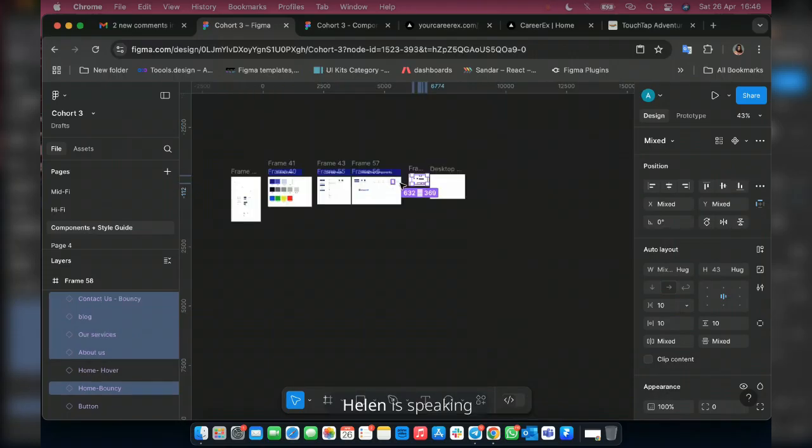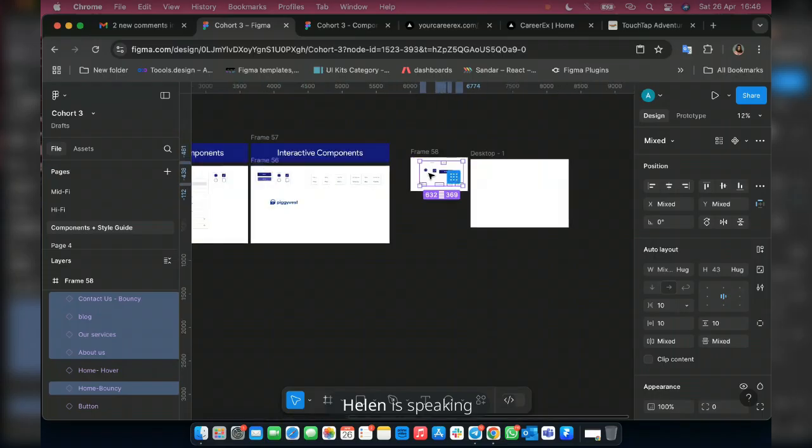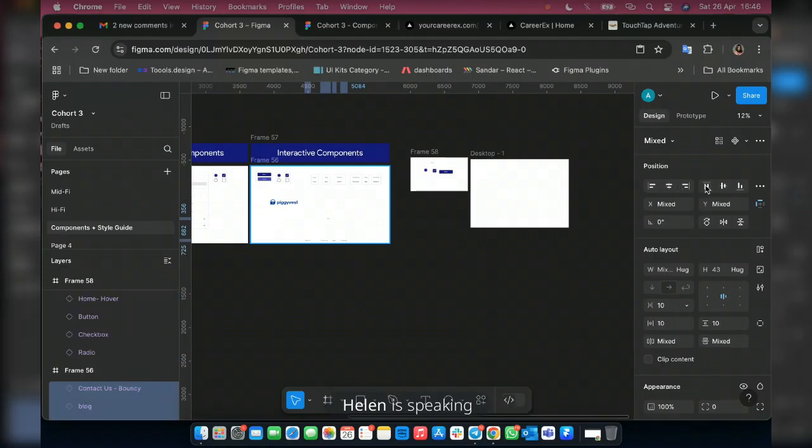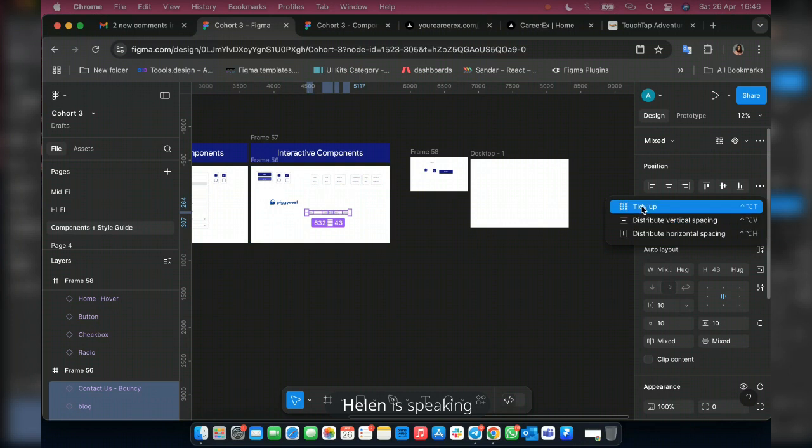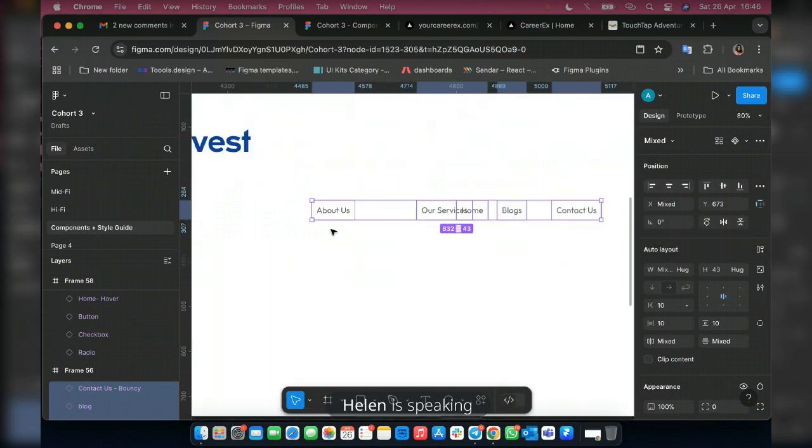I'm going to duplicate this part here. So I'm just going to place their position here. So I'm just going to go with tidy up. So I'm just going to tidy them up. So once I tidy up, tidy up means the spacing and positioning. So I'm going to tidy up now.